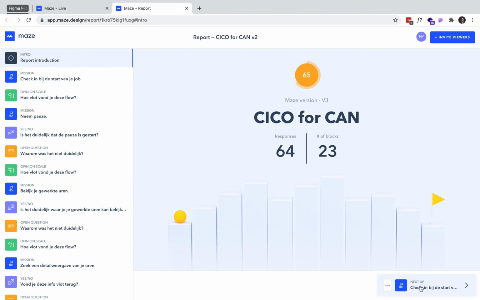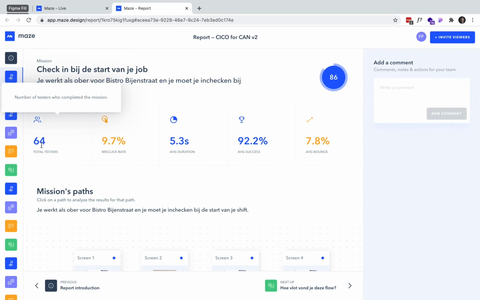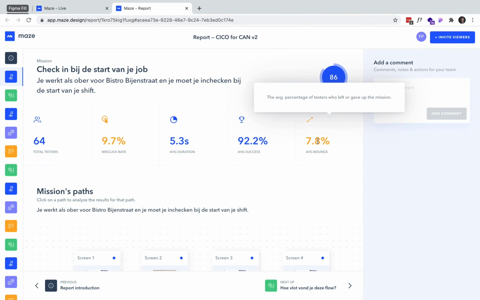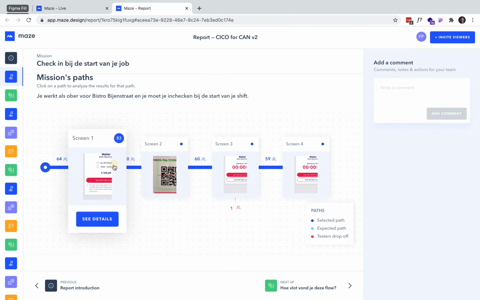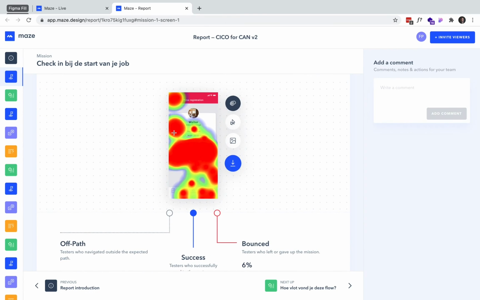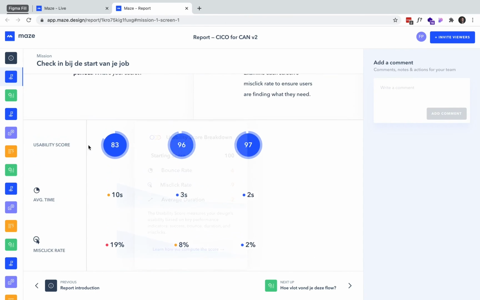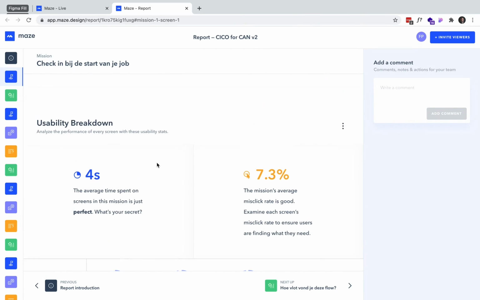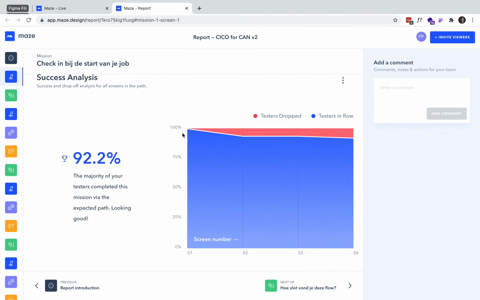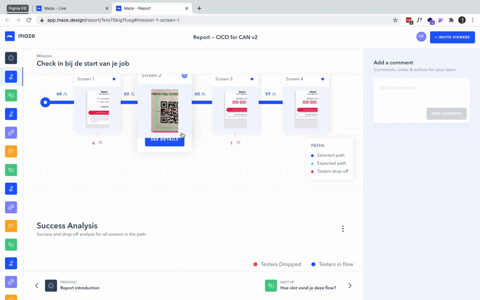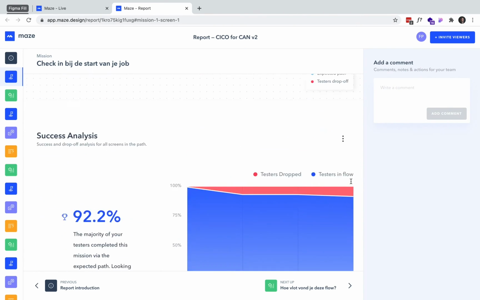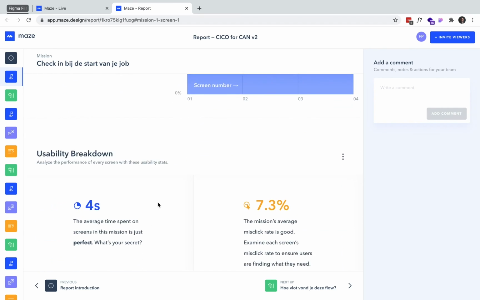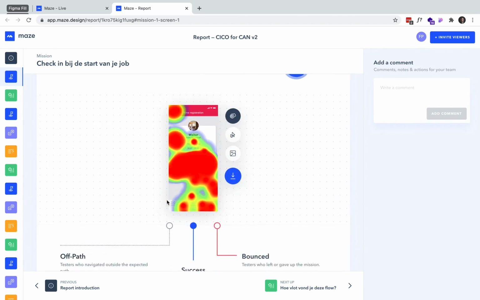Then you can go over here and you can go through all the results of your test. Here you see a lot of information: amount of testers, misclick rate, average duration of the mission, average success, the bounce rate. It's really cool. You can even click on these screens and then you can see heat maps over here. You see a lot of analysis of this screen. Maze is a really, really cool tool and it does a lot of cool stuff. I just encourage you to do a first test with one of your projects, with one of your clients, and then you can see everything over here. It's just too much to cover all.